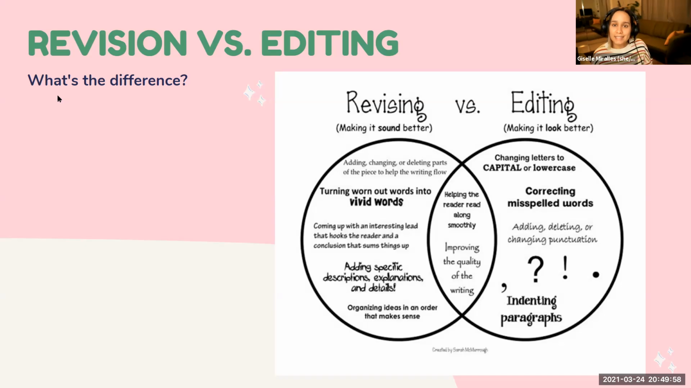You're also indenting paragraphs. One big thing about MLA format is each paragraph is indented at the beginning. So if you haven't done that, that's what you would do at the end. As you can see, these are all surface level things. They're all things that make your essay visually more appealing.